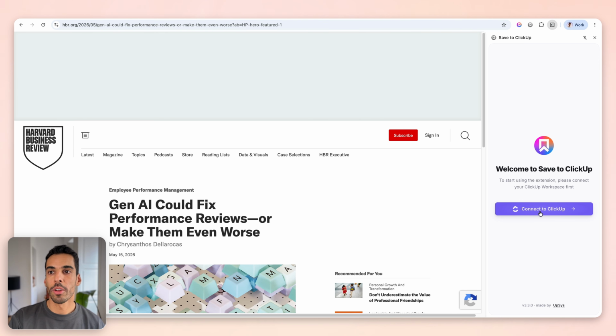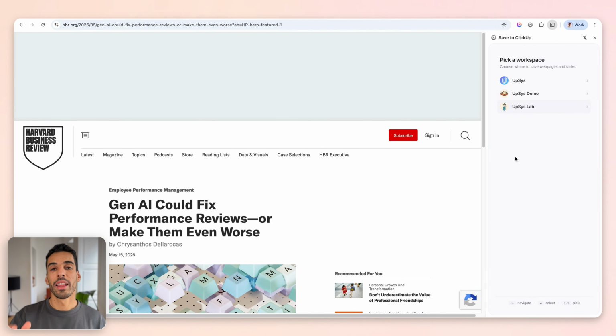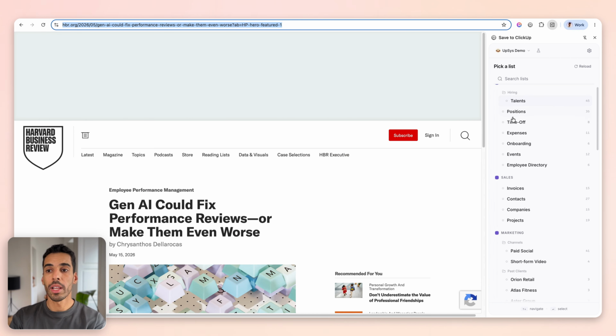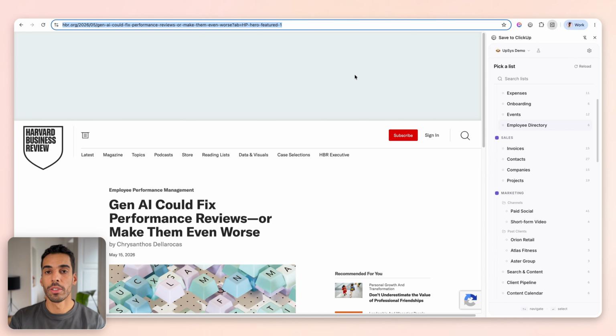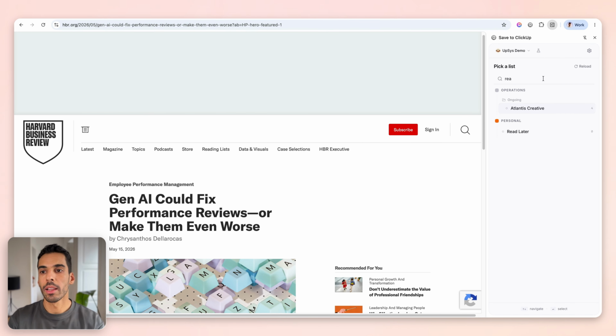The first thing I'm gonna do is connect my ClickUp account. And then you're gonna see this screen and it's gonna load your workspaces and show you the ones you have. So you're gonna have to pick your workspace and basically you're gonna see your different ClickUp spaces as well as a list underneath them. What I can do is pick a list. I have actually a list called Read Later. So I just had to search for it.